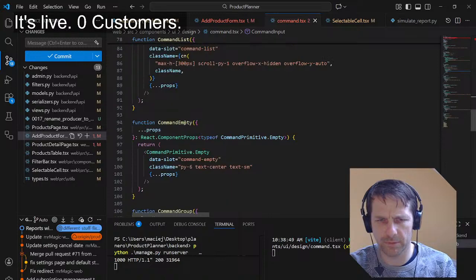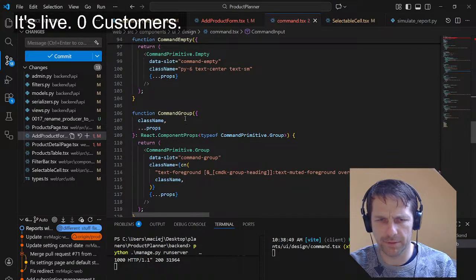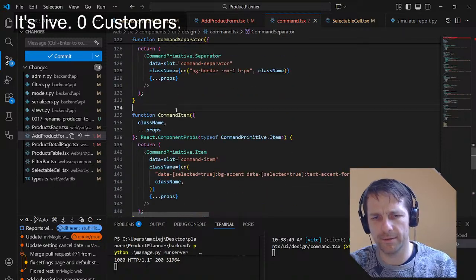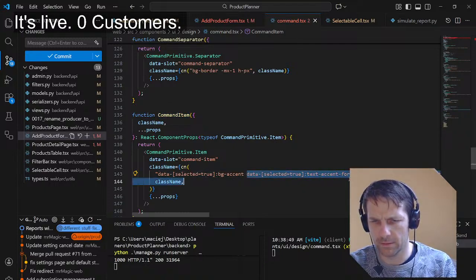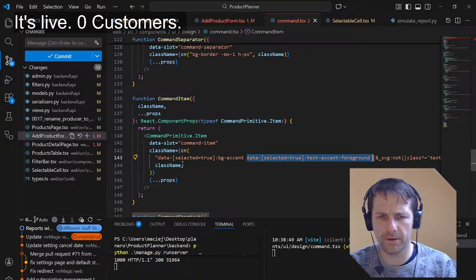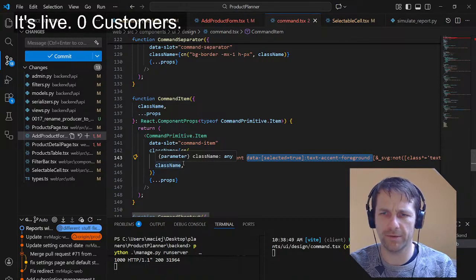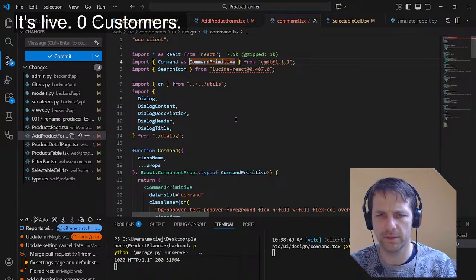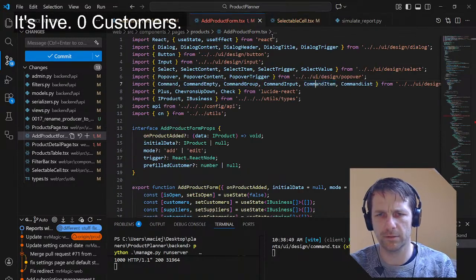So command input, command list, command group, command separator. This silly thing about is it selected? Selected true. Yeah, okay. And I don't know what's happening here, because it's a wrapper of a wrapper of a wrapper, everything is a wrapper of something, and then an abstraction of something, and you don't really know where you are. You don't know what you're working with. There's no interface to check.